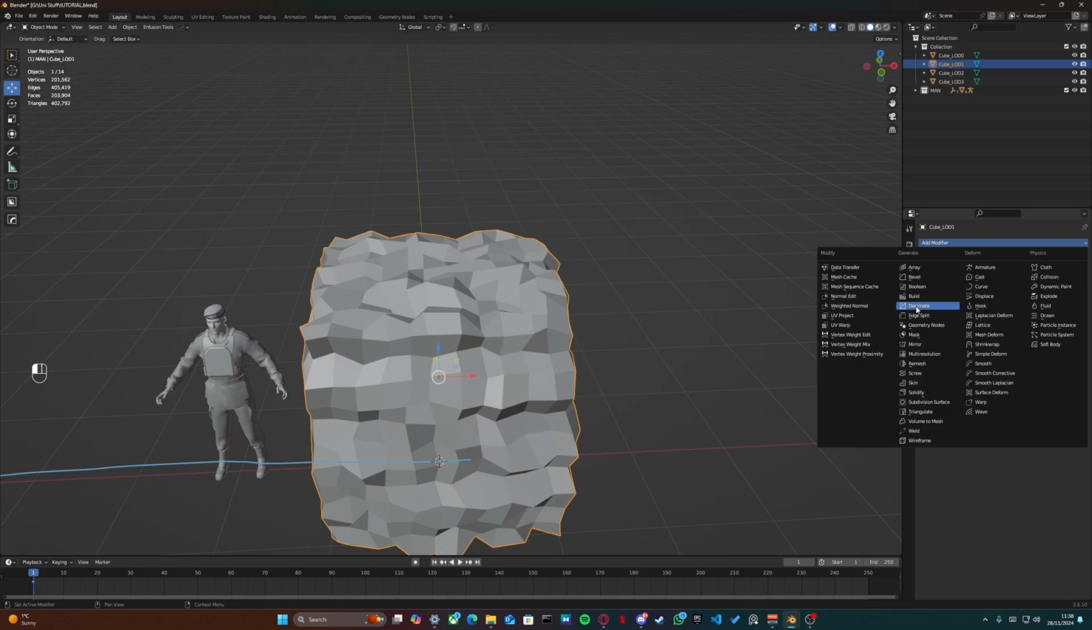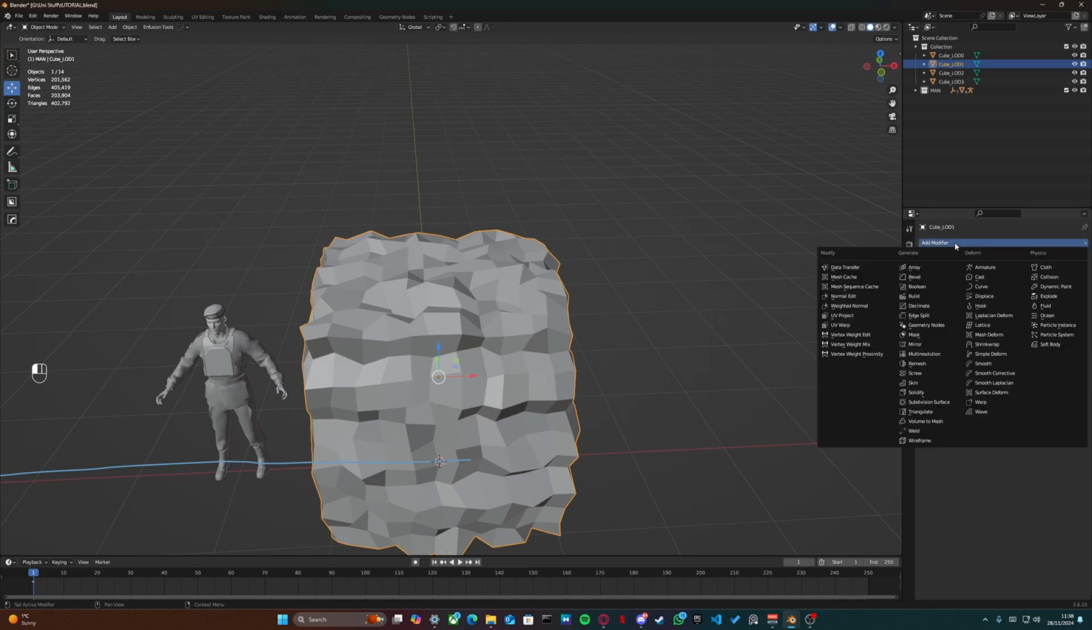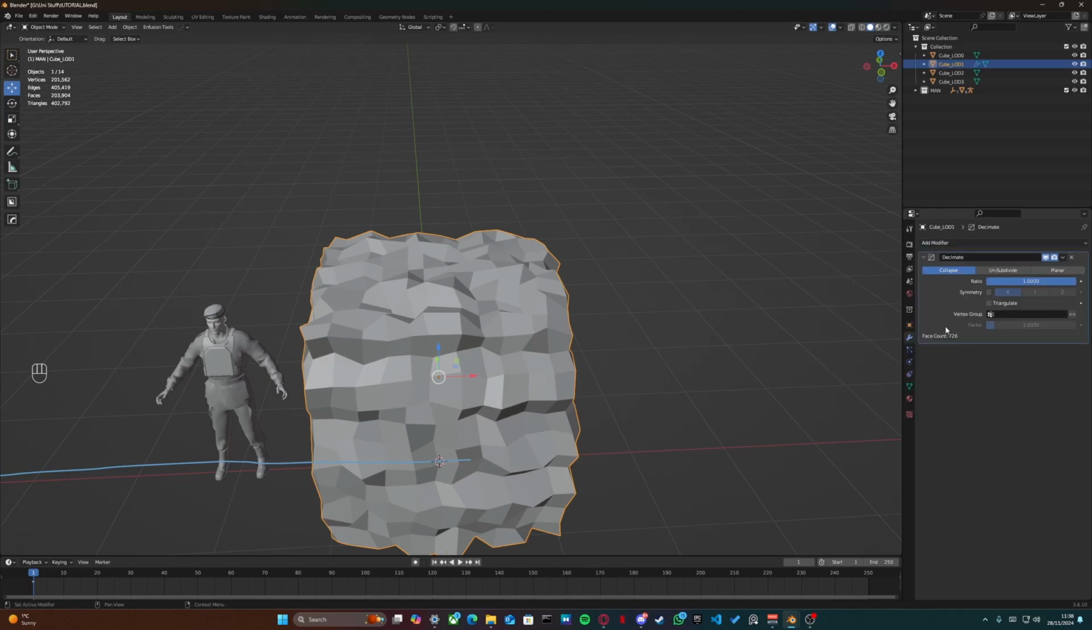So decimate is a way. What I did is I went to the modifiers tab, this little one over here, add modifier, decimate. In decimate, you'll see that you've got collapse, unsubdivide, and planar. We're just going to focus on collapse. We're going to triangulate the faces as well, and we're going to take the ratio to about 0.7.